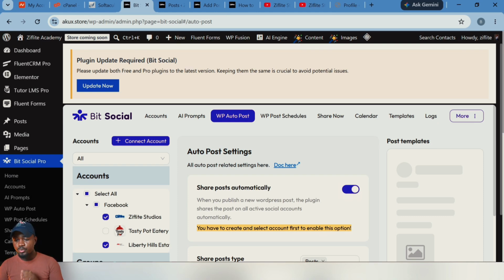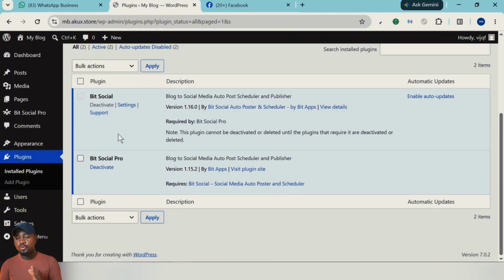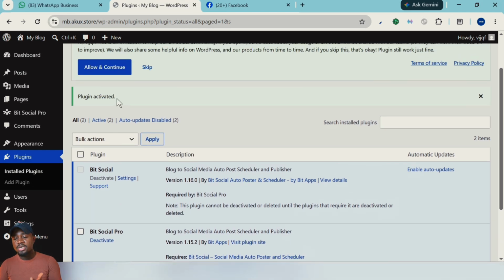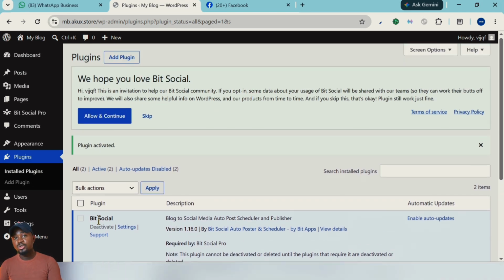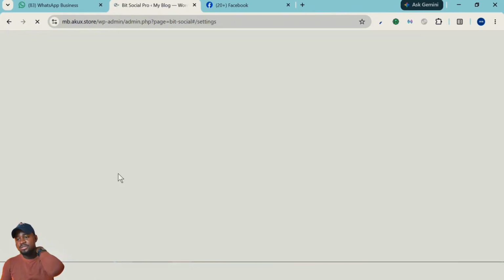So what we have done is we've gone ahead to create a blank WordPress website, right? There's nothing here. We've only installed the plugin, the pro version and the free version. You can start with the free version. What you want to do is just go to plugins, click on add new, and type BitSocial. You can install it. Once you do that, you want to click on settings here. If you notice, I'm going with the free one and I'm clicking on settings.